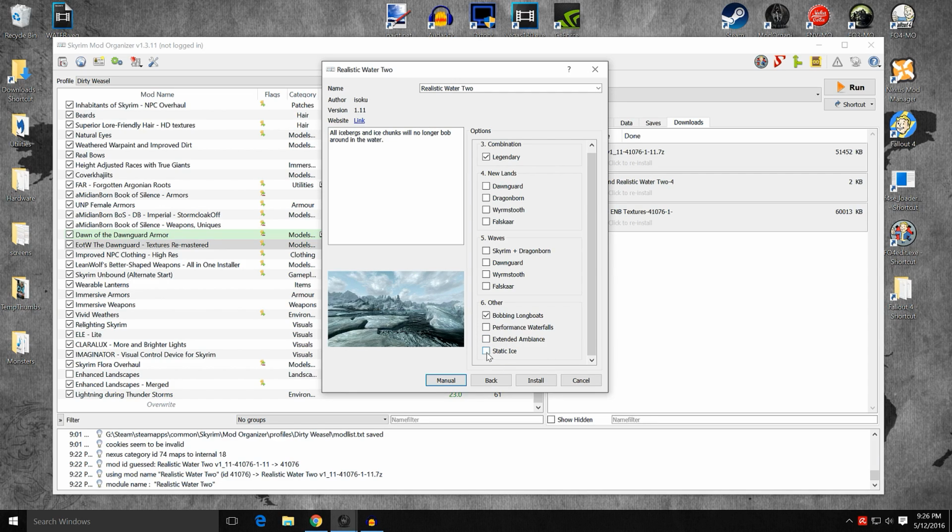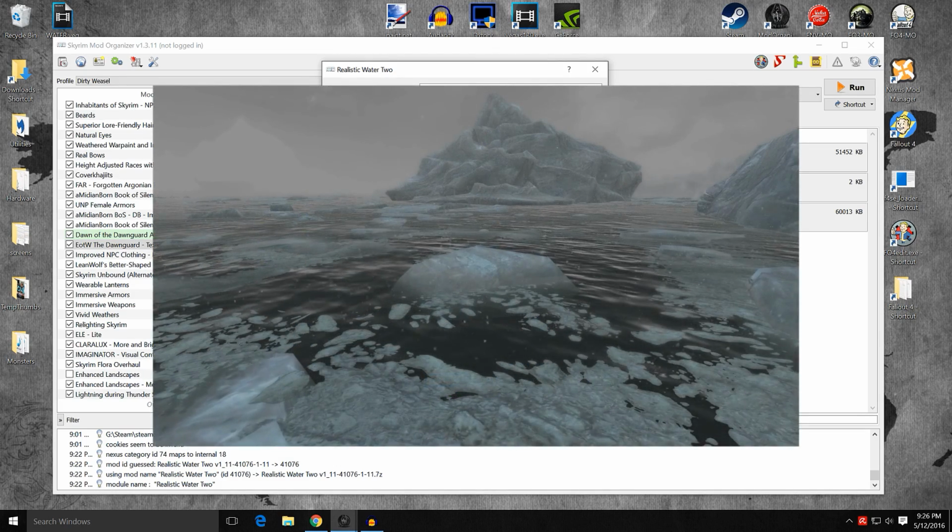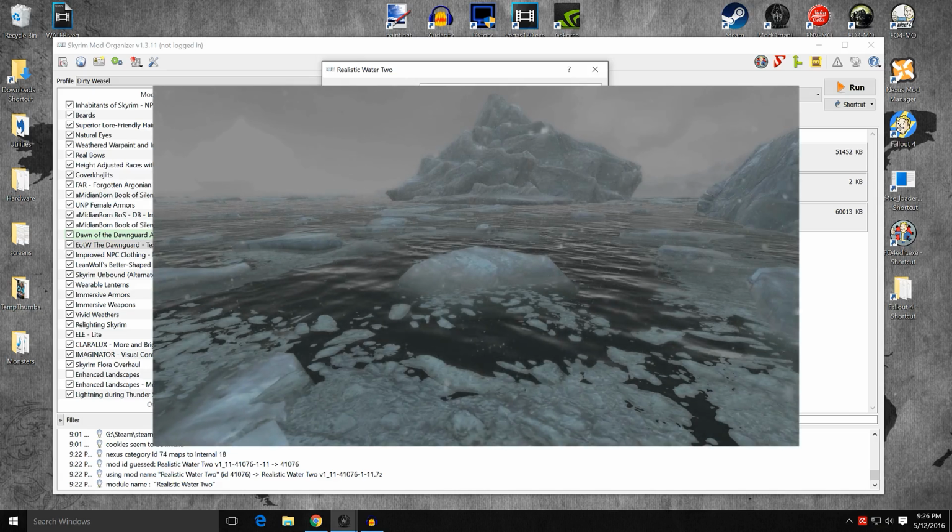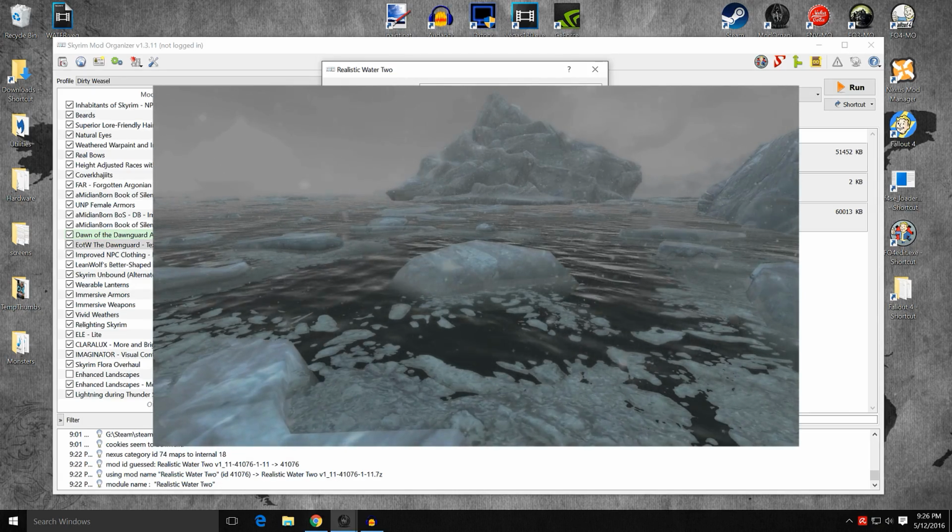And of course, static ice. The bobbing icebergs are right here. You can see the picture of that. It's an interesting effect. It's not complete throughout, but it does look good.